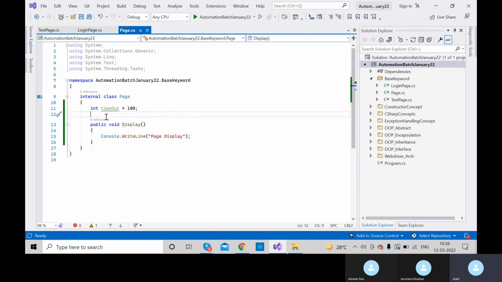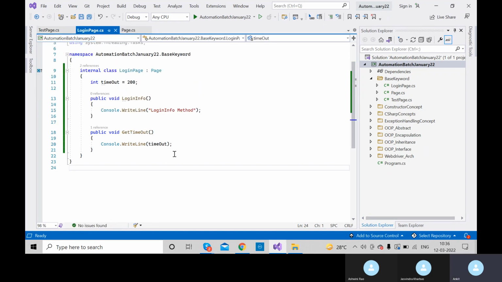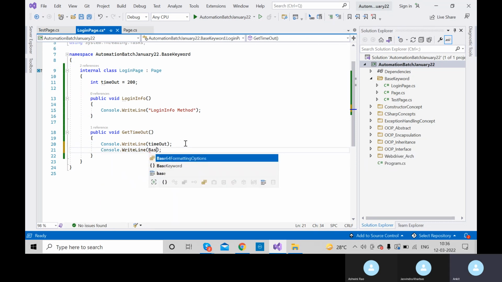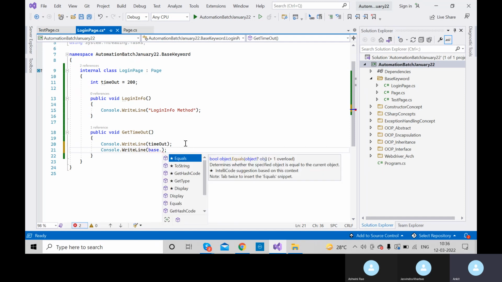So there is one more functionality available inside C sharp. That is, we can call this by using, let us say, console dot write line. There is a base keyword available, base dot. As soon as I write this dot, then timeout should be there. It's not there.